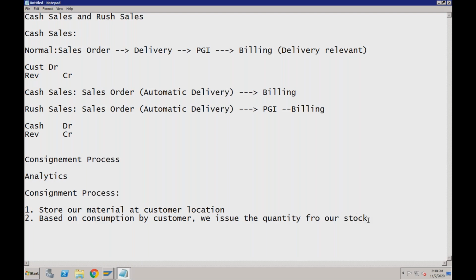Obviously, based on how much the customer has consumed, you will also perform the invoicing. So whatever quantity has been consumed by the customer, you will create the invoice for that consumed quantity.